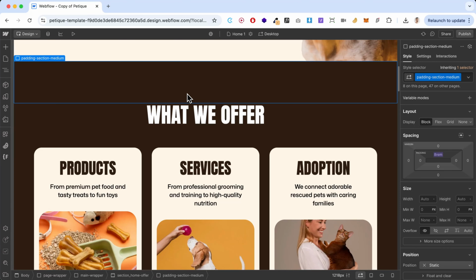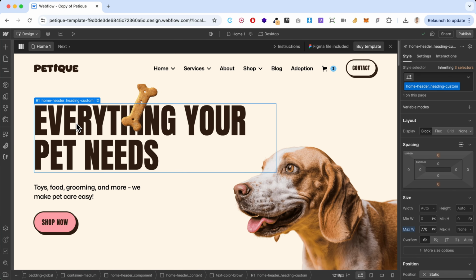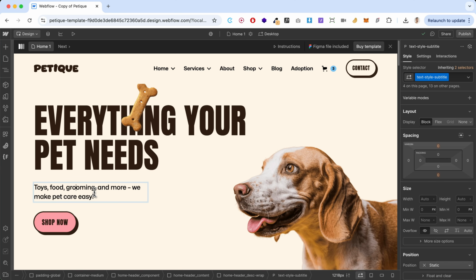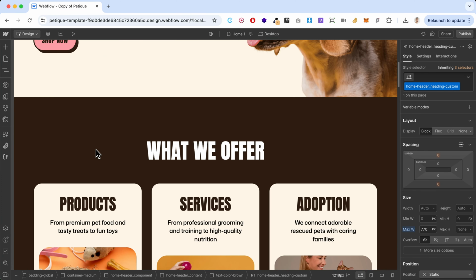Let's now update the texts of the Petique template. In order to update the text element, it's very easy. You can just double click and change to whatever you want. You can also do this for the headings, so it's also very simple.